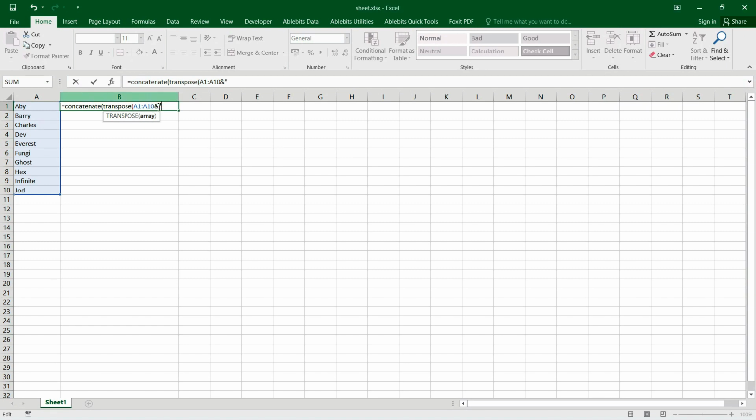And after that, I have to insert the delimiter in double quotations. So here I'll insert the comma, which is my delimiter, but after the comma, I need a space. So I'm going to type the comma, space, then put the double quotation, and then put a bracket to close that, and another one for the concatenate function.